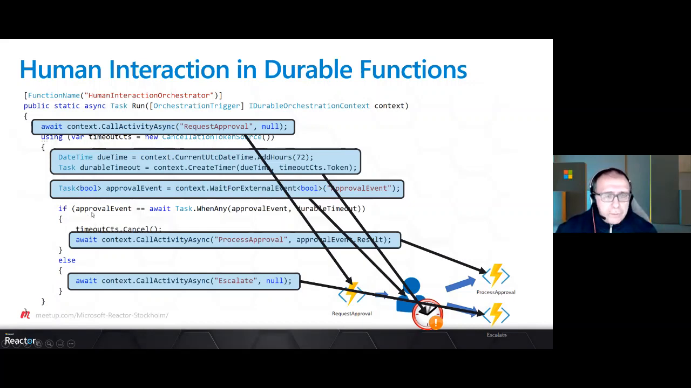Then you say to the platform, hey, platform, race condition between your timeout and an external event, but manage for me this race handler. So if the task is the approval event, so I receive an event, then call process approval, close the timeout. I use the cancellation token. The cancellation token is one of the standard approaches when you use async await. Otherwise, call escalate.